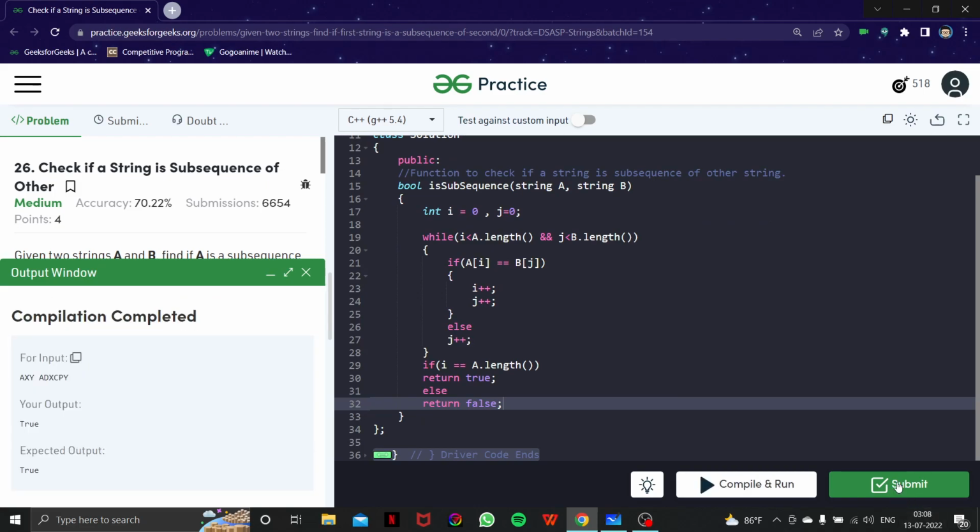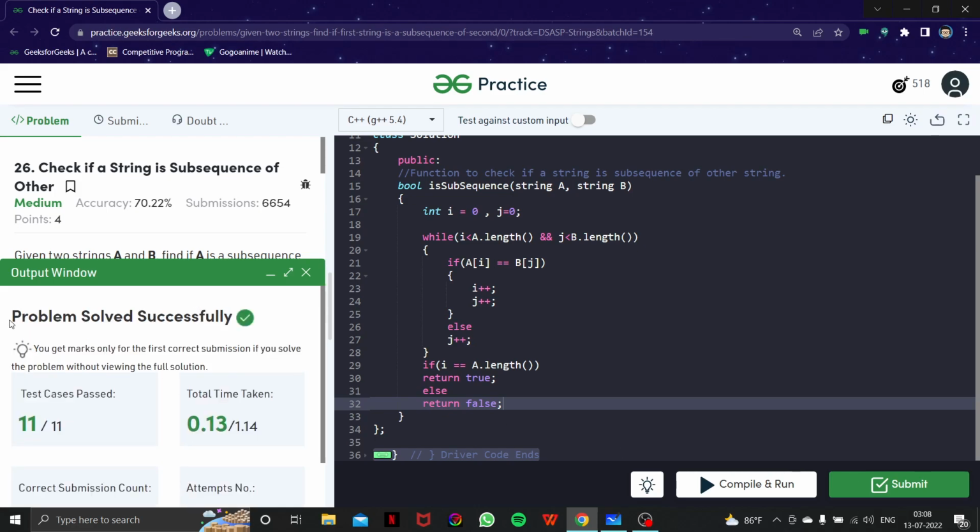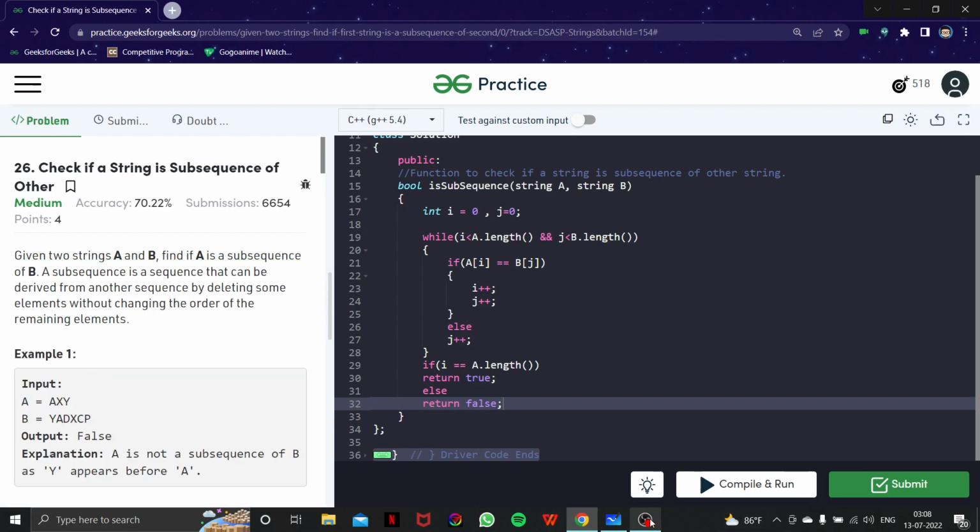Okay, expected output is true. Let's try and submit this code. Let's see if it works. Oh yeah, test cases are all passing, so problem solved. Good. All right, so let's have a dry run.